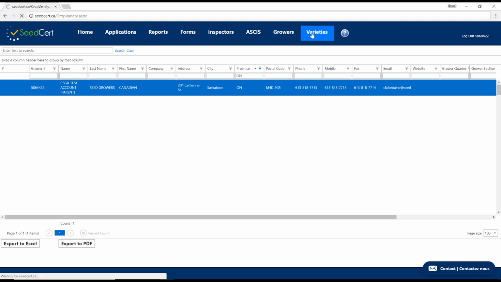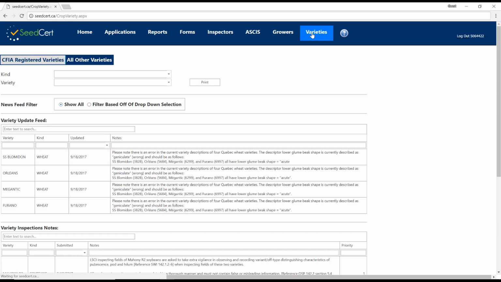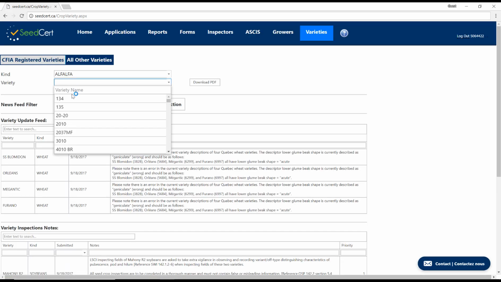There's also the Varieties tab, where inspectors can go to retrieve any variety description. The description database is divided into 2 tabs. The first tab has everything registered by the Canadian Food Inspection Agency, and the second tab has all other varieties. All other varieties include all varieties registered through a Form 300 and any varieties submitted to CFIA but which have not yet been fully registered. Use the tool to select a crop kind, a variety, and then press the print buttons to download the PDF.